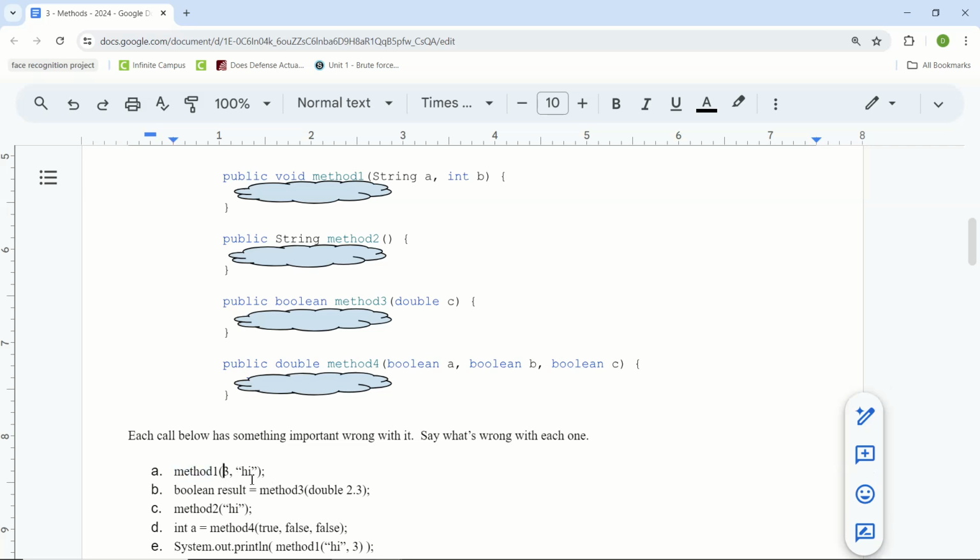So method 1, 3 high. I'm giving it an int and a string, but if I look at method 1, it wants a string followed by an int, so the ordering is wrong.